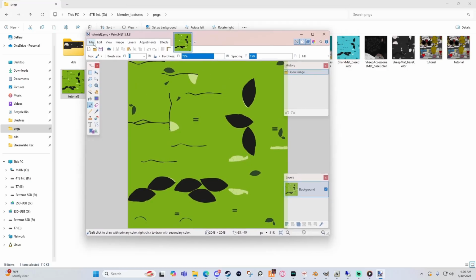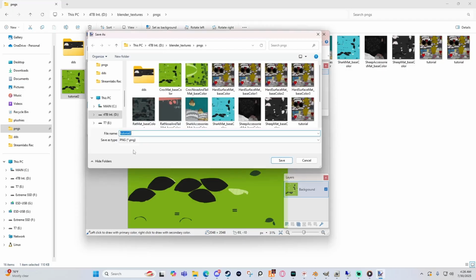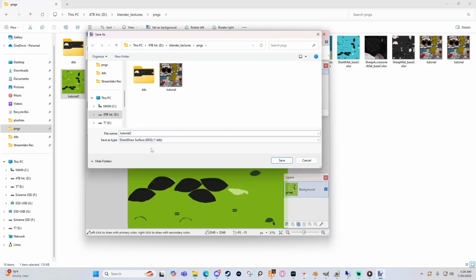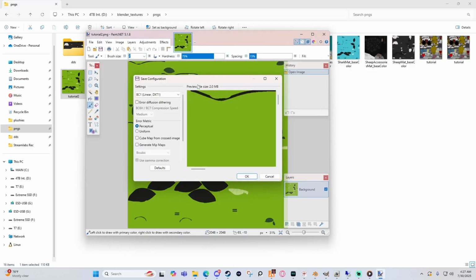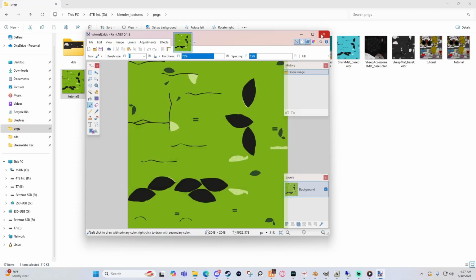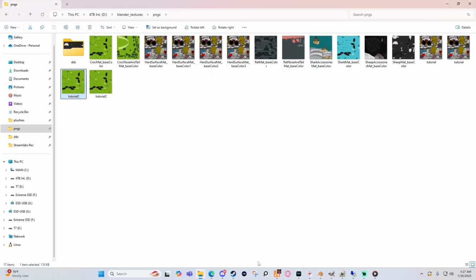Very simple. You're just going to go File, Save, change your type to DDS, and we are going to just save it right here. Save it wherever you need to. This box is going to open up. All you need to do, it should be by default DXT1. If not, change it to DXT1. Everything else should be default. And that's it right there. So we're going to close that.